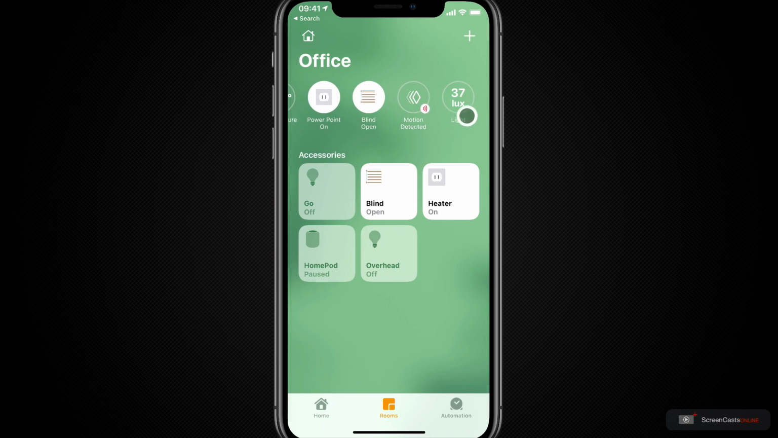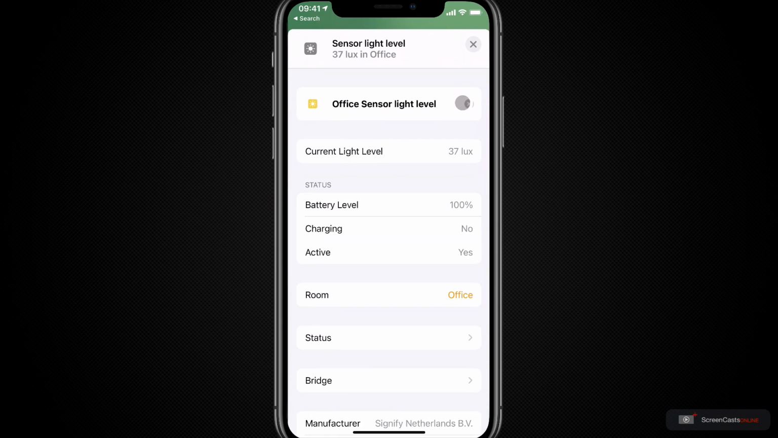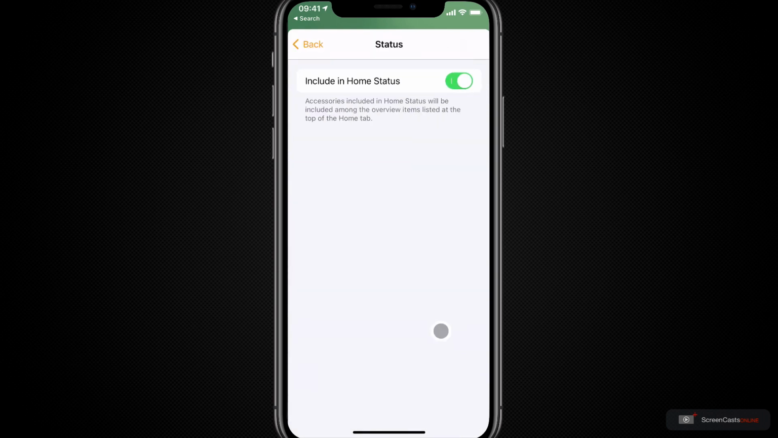Now, if I were to tap and hold on any one of these, I can open this up and see some more information. This shows me that I have an office sensor light level. And spoiler for anybody who's not familiar, this is actually from my Philips Hue motion sensor. And you can see other details as well, such as the battery level, whether or not it's active, as well as that current light level that was displayed before. If I go down into the status section, then I can say whether or not this should be included in the home status. I'll leave this on and show you exactly what that means.